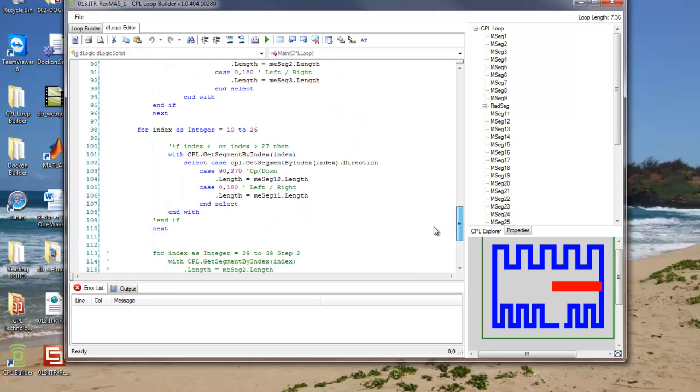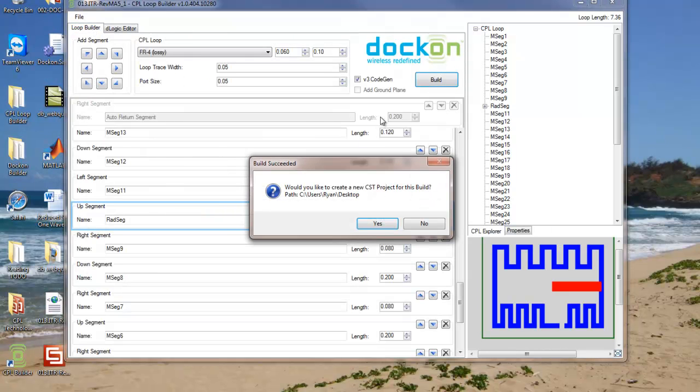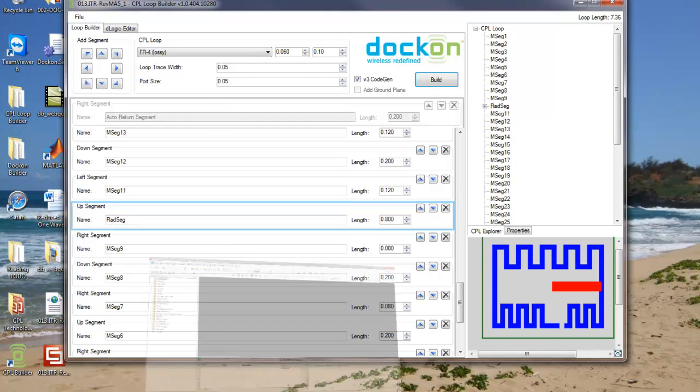D-logic is a .NET full-featured language created by DockOn to describe antenna structures to an optimizer application. This D-logic code is converted into a dynamic link library, which you are able to preview using the Compile Build DLL button, and then run the logic in the Builder application before it is sent to an optimizer. Selecting the Loop Builder tab brings us back to the segment editor where selecting Build will compile and run the D-logic code. Because we have CST's Microwave Studio installed and running on this computer, the D-logic code was compiled and exported to Microwave Studio automatically.